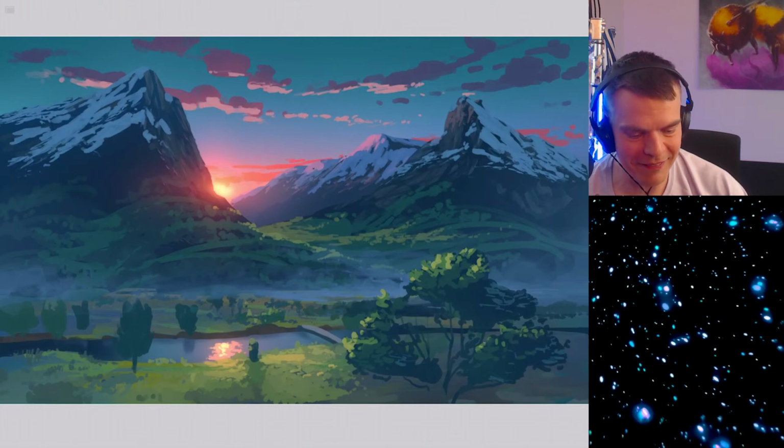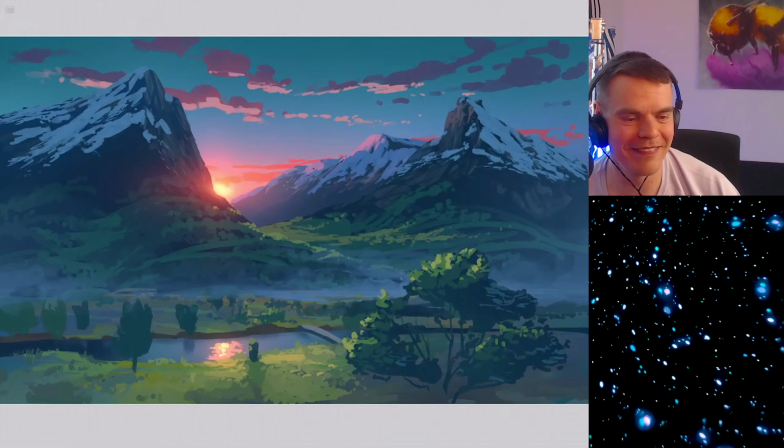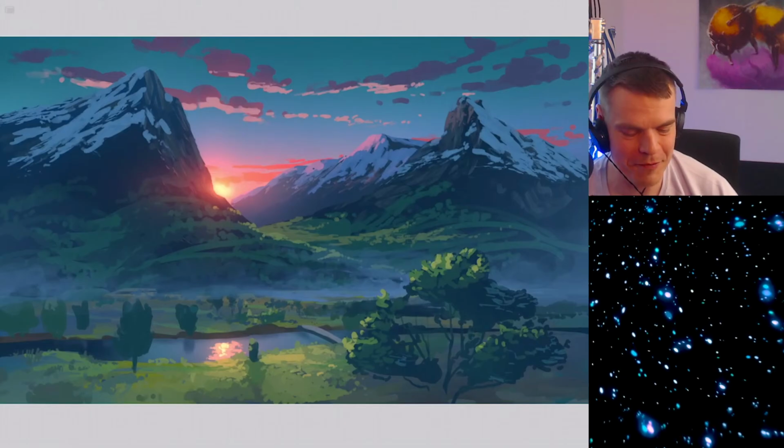Except for the floating tree in the foreground. You can do foreground without floating trees.